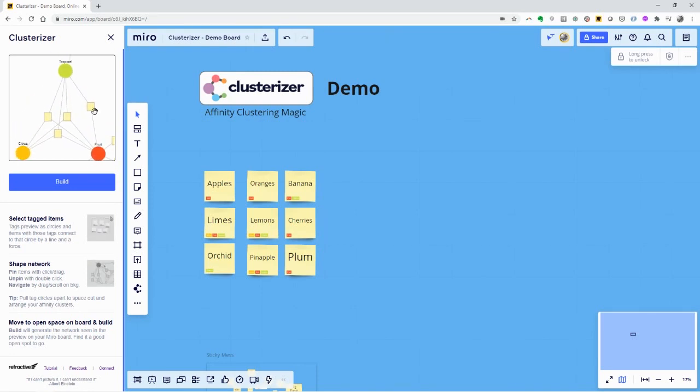And you'll see each of these tags is now a circle, and citrus, fruit, and tropical are represented. Each of the sticky notes or cards which had those tags is connected by a line and a force. If we pull these tags apart, they'll pin into location. We can scroll around this preview canvas and zoom out, and what you see is these clusters emerging.